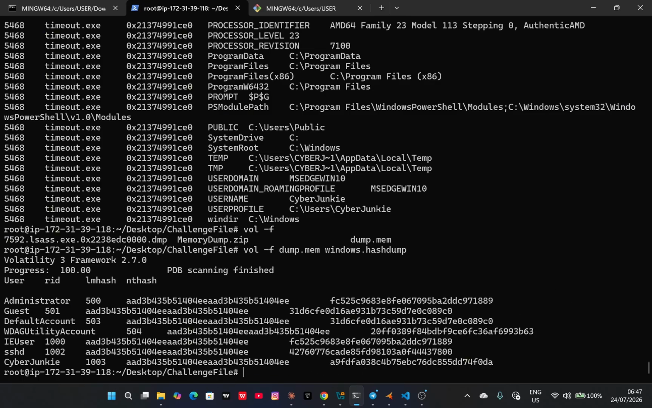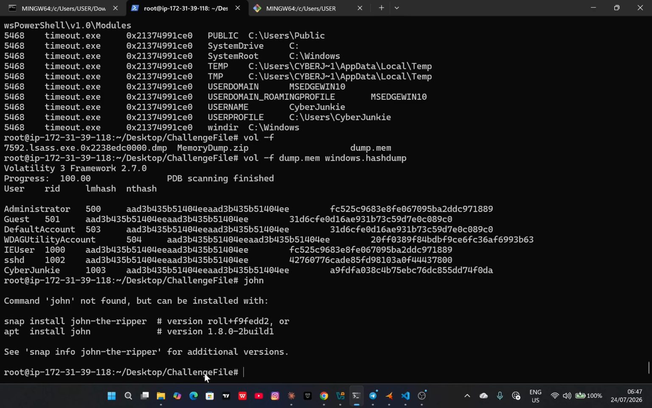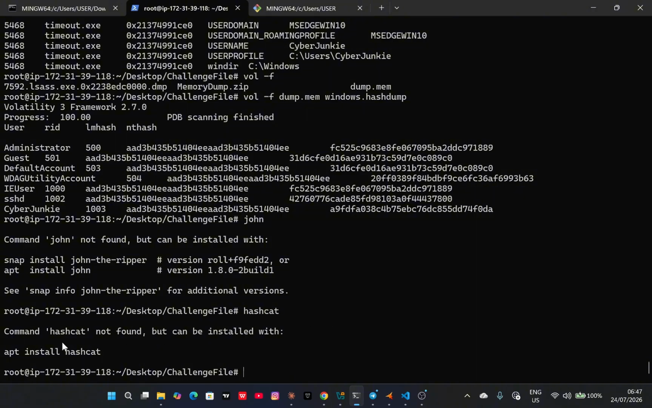I think we can use Hashcat, perhaps John the Ripper. Let me see if it is installed. Yes. So it seems like it's not installed. Hashcat is off.